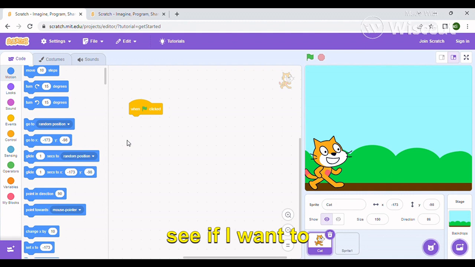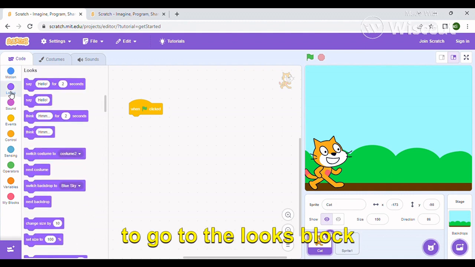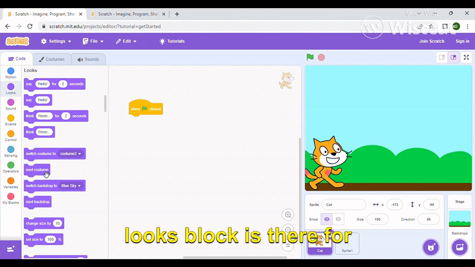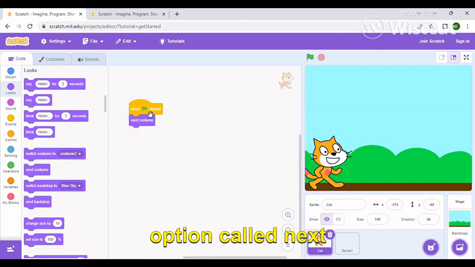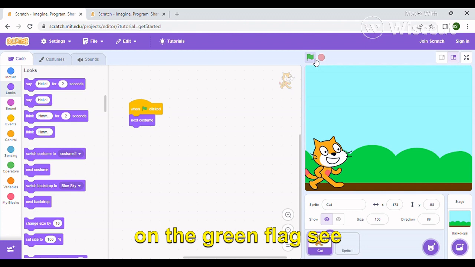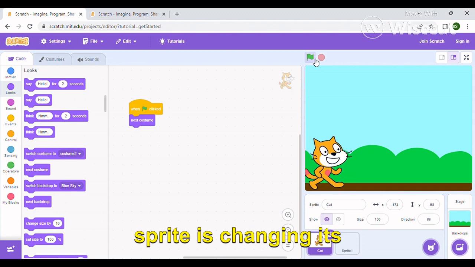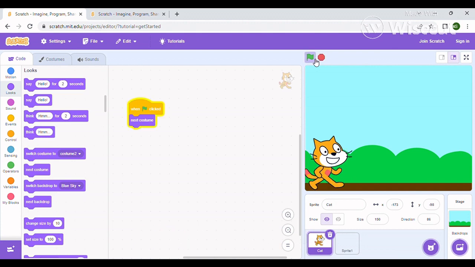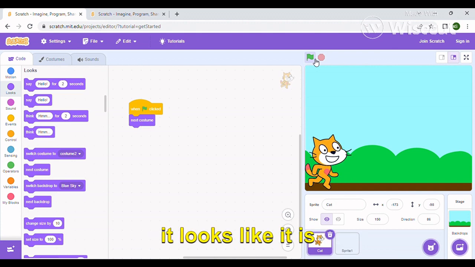If I want to make changes in the costume part, then I need to go to the looks block. The looks block is there for costumes. Here we have one option called next costume. So when the green flag is clicked, next costume. Each time I click on the green flag, my cat sprite changes its costume. See the difference? As it is changing the costume, it looks like it is working.